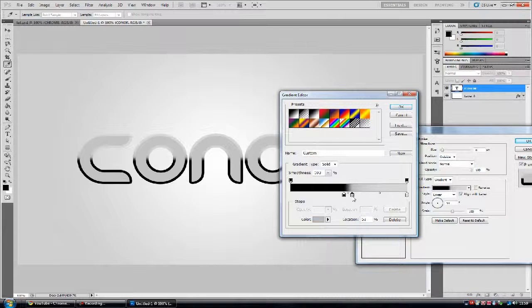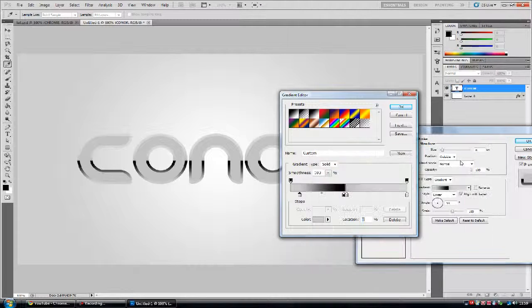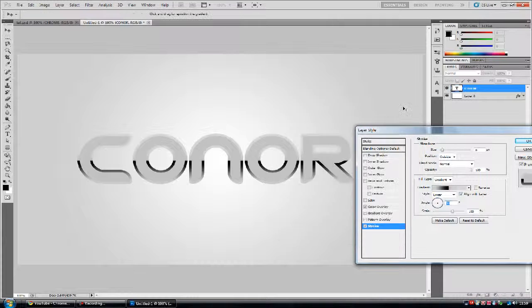And then bring them close together so it's kind of like a hard cut when it comes into the black. It doesn't have to be exact, but you know. And then just before the left hand side, double click again, and make it a little bit lighter, as shown here, and click OK. And this is what it should look like. So the black's going down. Now it might not look metallic yet. We just need to make a few adjustments later on. When I say later on, I mean now.